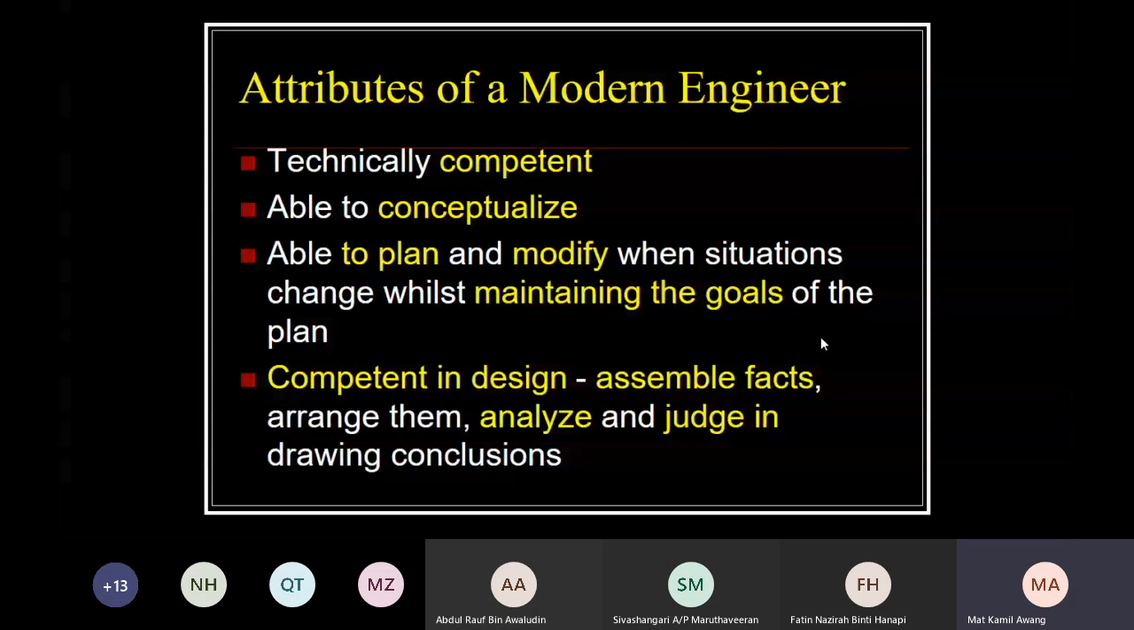The second one is that you must be able to conceptualize. You should be able to visualize the solutions for the problem. So you have to be able to conceptualize your ideas so that you can implement them in the real world. In order to conceptualize, of course, you need certain technical knowledge. Right? So it actually relates to the first point, which is technically competent. Without that technical knowledge, you will not be able to conceptualize your ideas. Your idea will not turn into a concept if you don't have that technical knowledge.